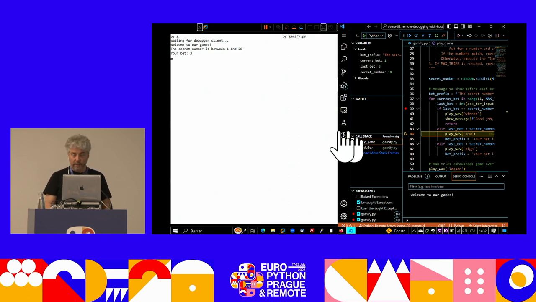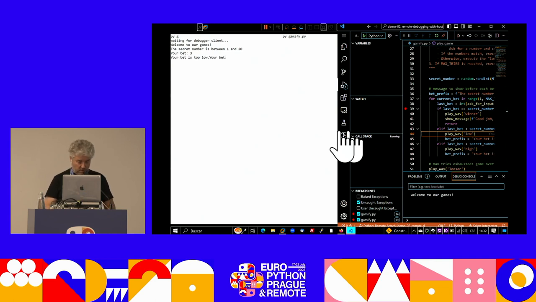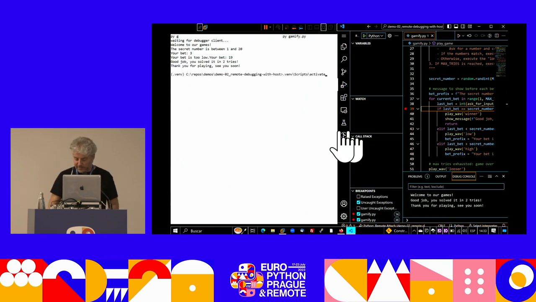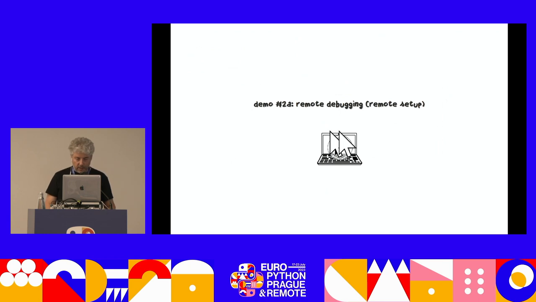And of course, I can go through my code and I can go with F11, for example, to the inner function. It is opening the different files that I have in my local computer, so I can debug the full program. Okay, I win again. So this is the typical setup of a remote debugging. This is more or less easy, but we go again to the presentation.